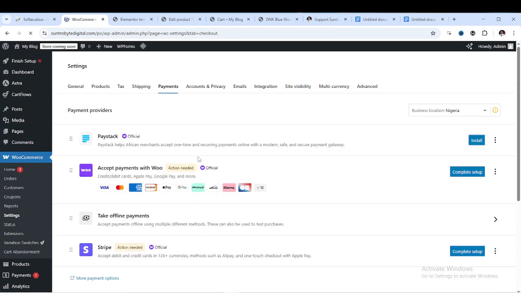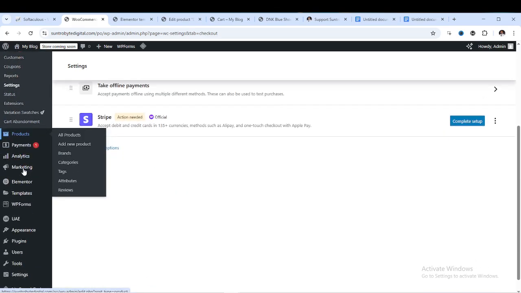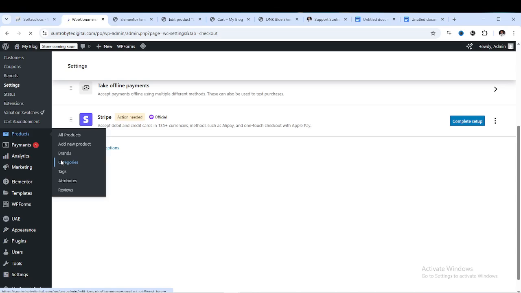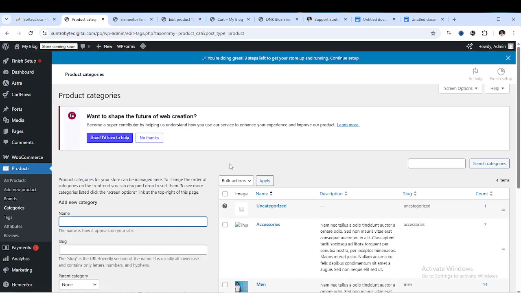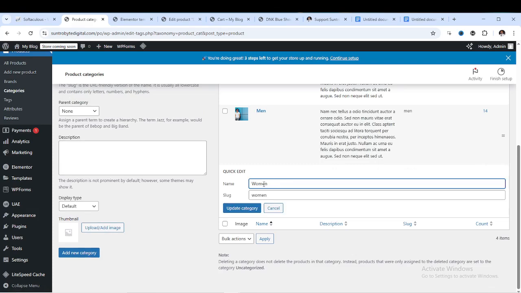Now let's come back to product category. Let me show you how you can change those categories. You come to product, and once you come to product, click on categories, so that you can change the product category to suit your own website product. This is the category section. For women, you can change it. Just click on quick edit. You change the name, let's say women only. Now you click on update category.